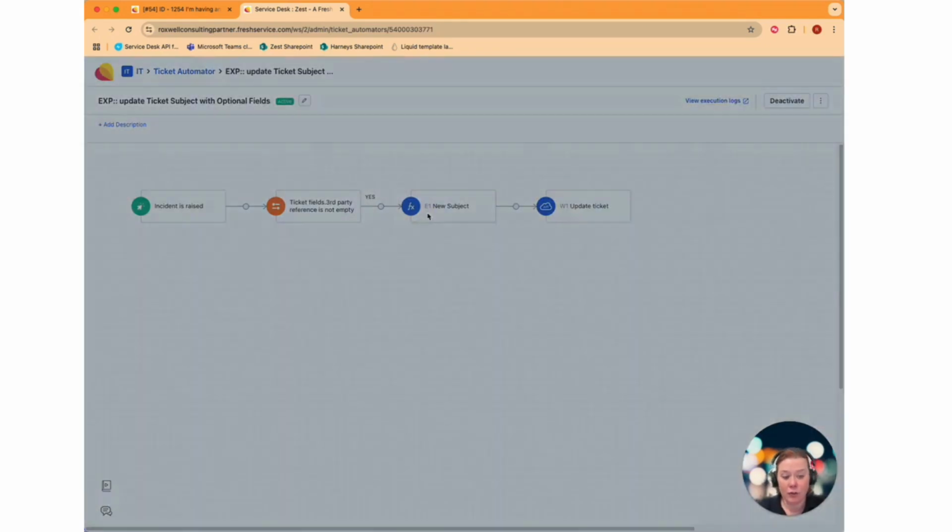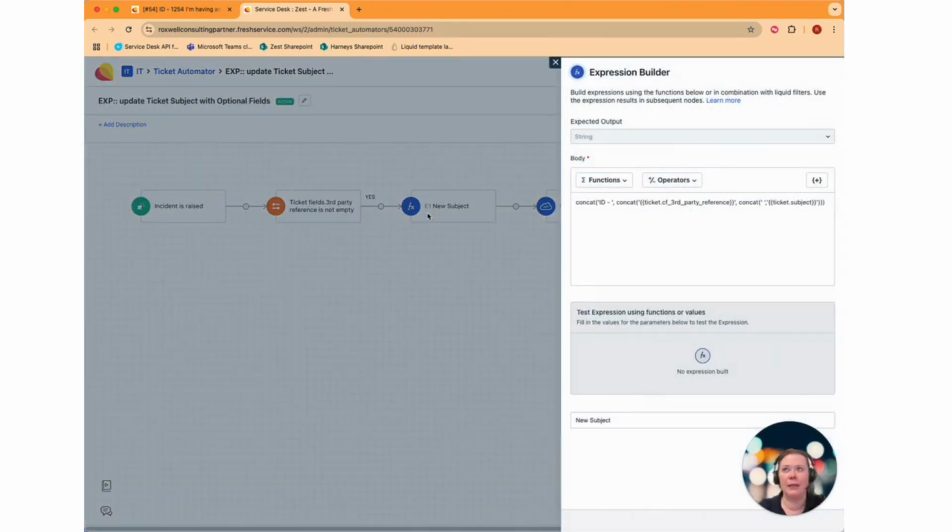We then make our new subject. Now, this is one of the limitations in Freshservice. If you're trying to concatenate strings together, you have to nest your concatenations. So if you want to do more than two, you have to nest them. That's what we've got here.